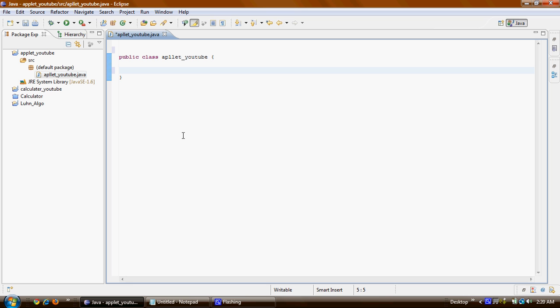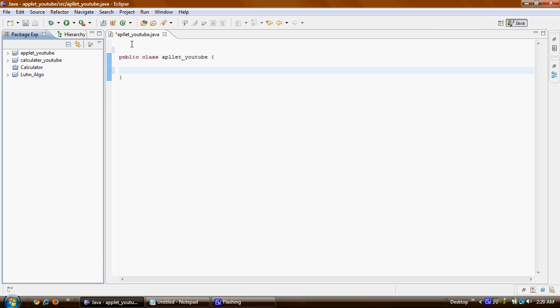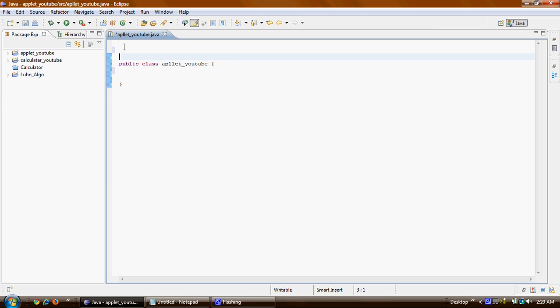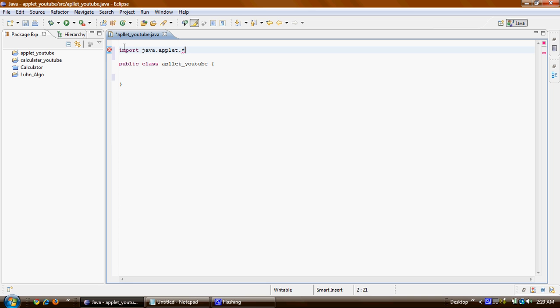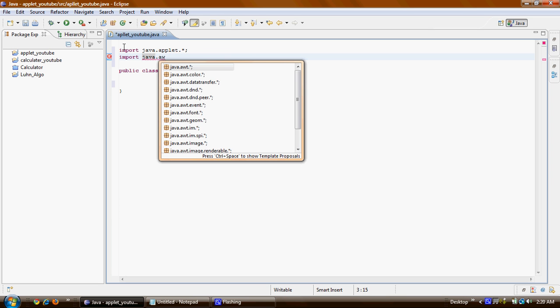We can start. First, I want to import libraries to tell the program where it's going to look for the methods. The first one I want to import is the java applet library. The second one I want to import is java awt. I'm going to use AWT for the paint method.